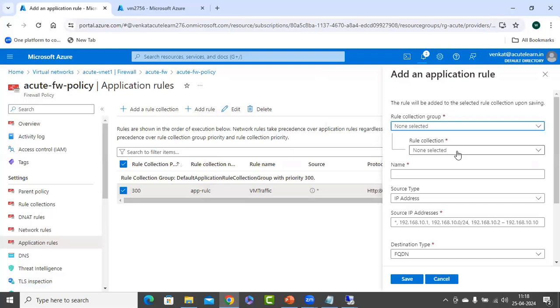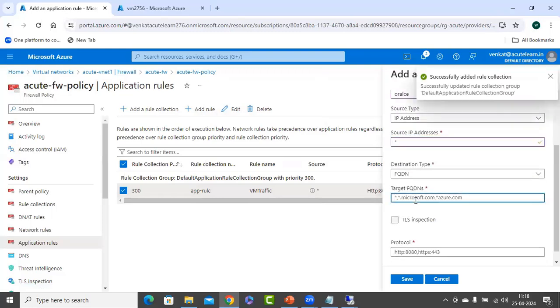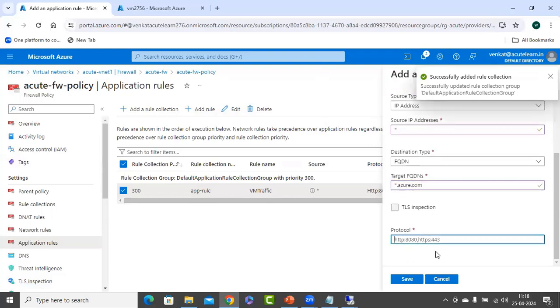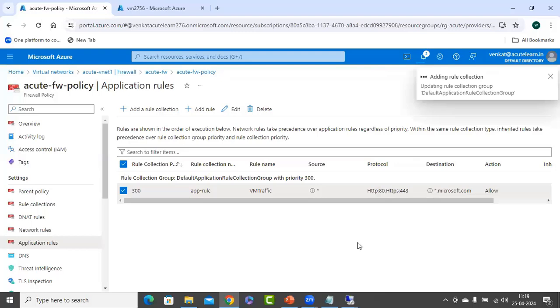I'm adding one more application rule. I'm saying Oracle, source IP address from any source, FQDN star.azure.com, and HTTP, comma, HTTPS traffic. Now I'm allowing the Oracle website from any source.